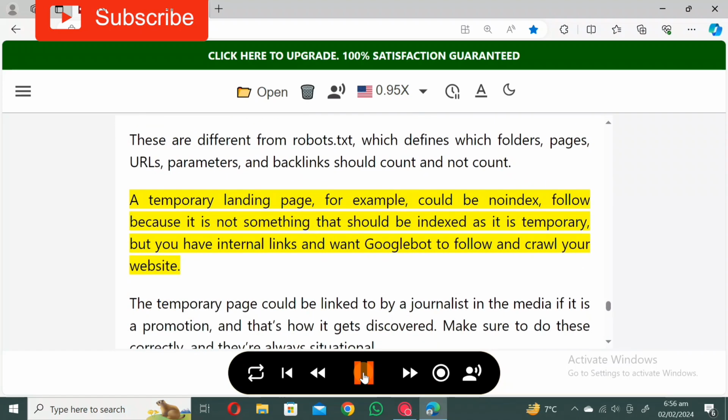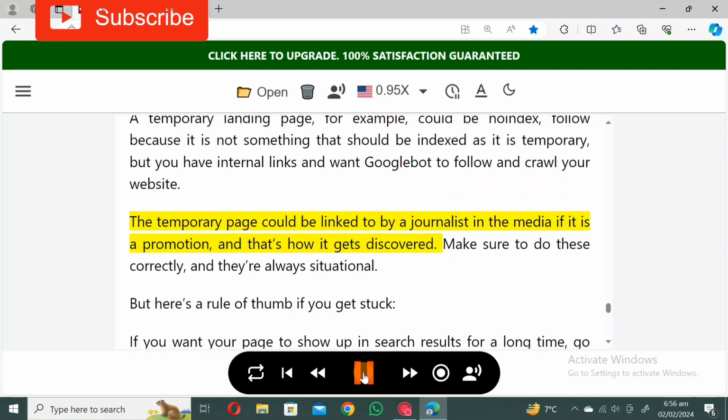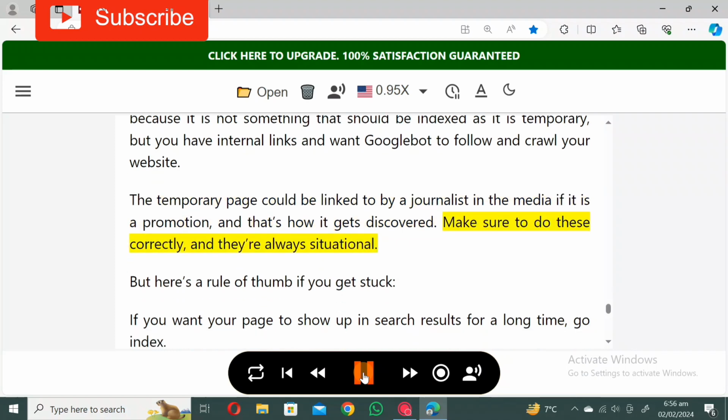A temporary landing page, for example, could be noindex, follow because it is not something that should be indexed as it is temporary, but you have internal links and want Googlebot to follow and crawl your website. The temporary page could be linked to by a journalist in the media if it is a promotion, and that's how it gets discovered. Make sure to do these correctly, and they're always situational.